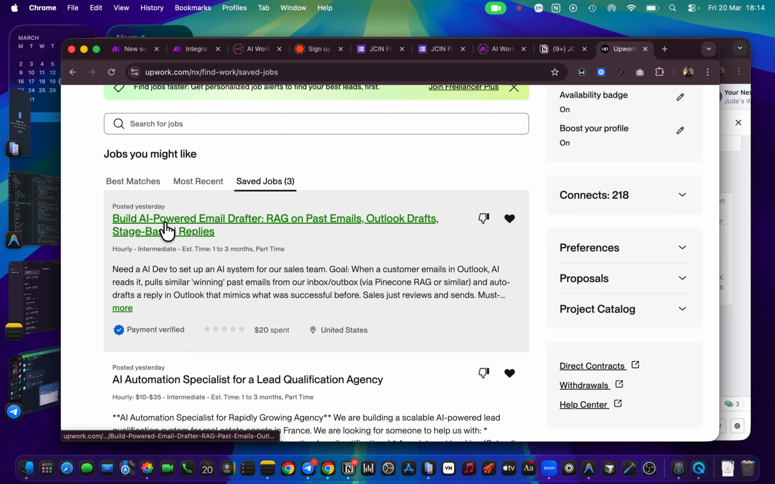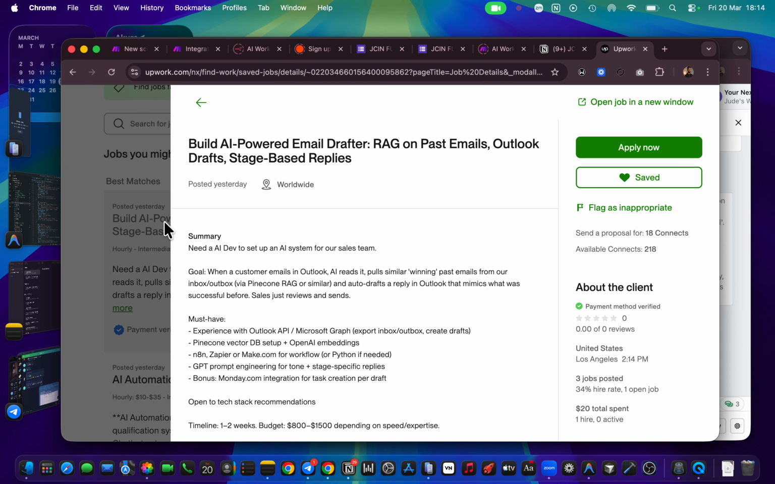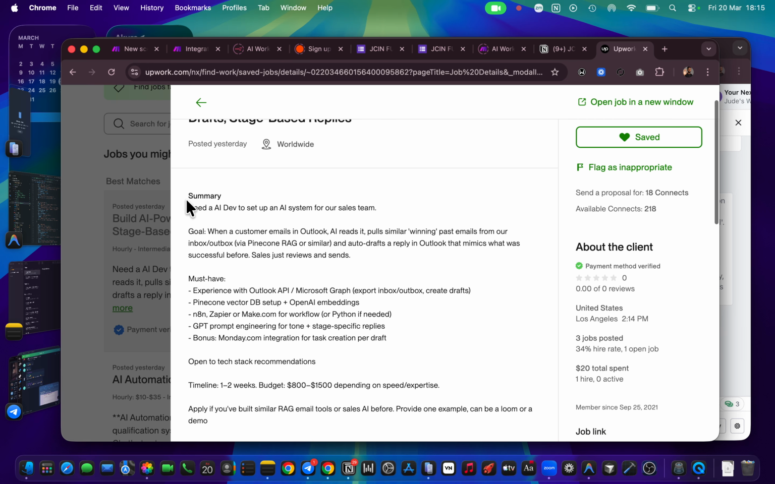So if you look at this, let me see which one I wanted to specifically bring out. Okay, this job is actually very simple. When I went through it, an AI-powered email drafter. I've built this thing for myself. I did not even like it because I would rather just let it send automatically. But there's a reason why they are using it. This is for a sales team. So what they said here, this is the summary of their requests.